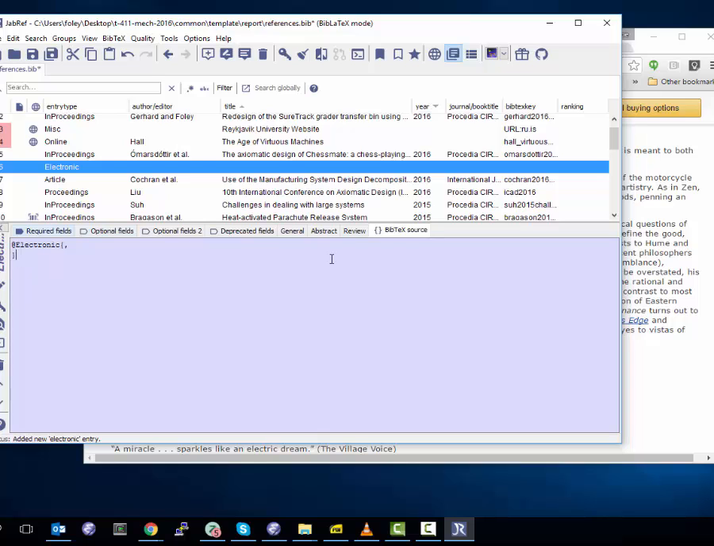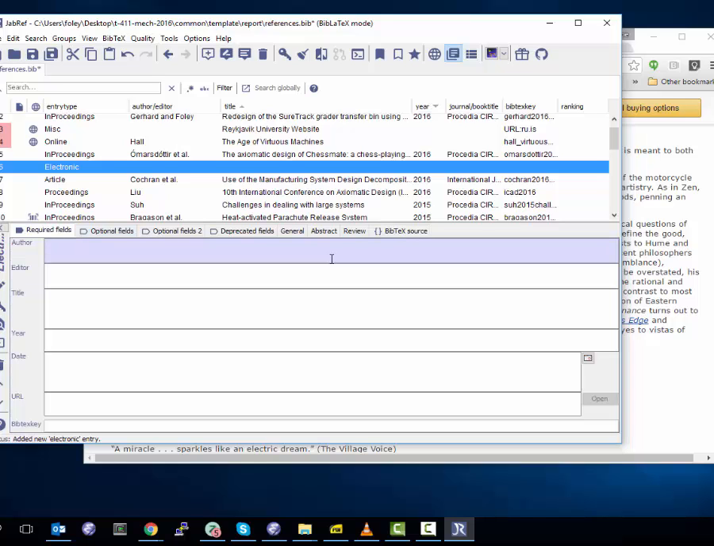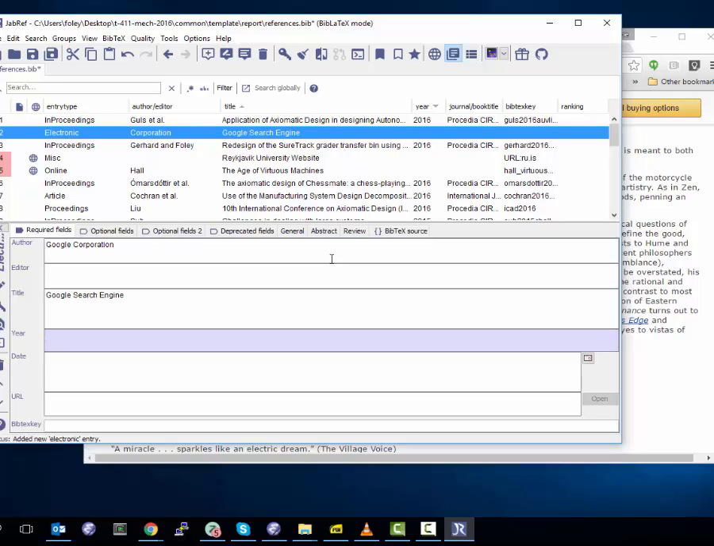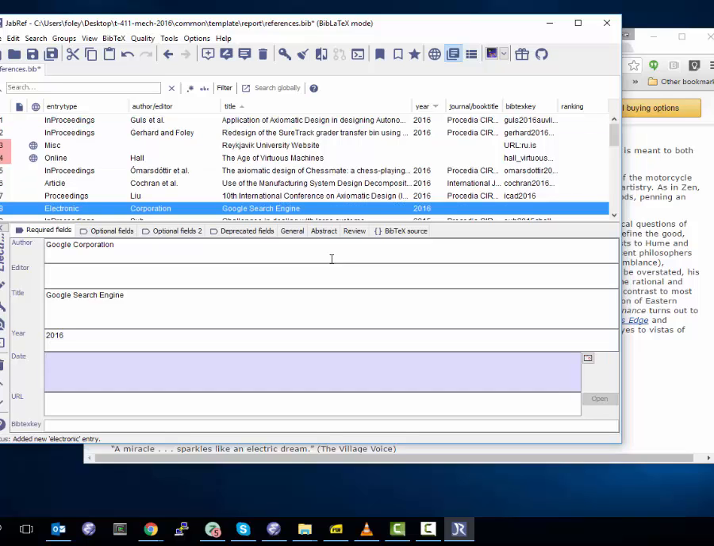If we go to required fields, author in this case would be Google Webs Corporation. Header we can skip. Title, Google search engine. Year, just put this year because we're talking about it right now. Date we skip. URL, www.google.com. BibTeX key, google URL or something like that. Google 2016 Google URL. That's a good one in this case.